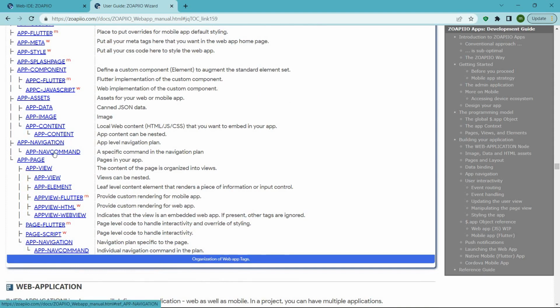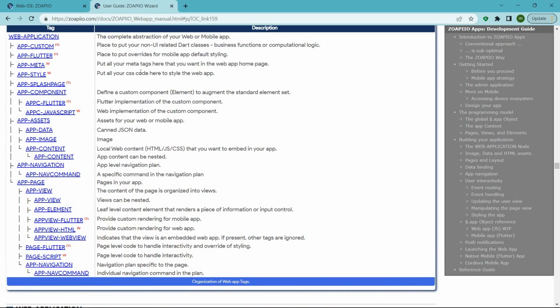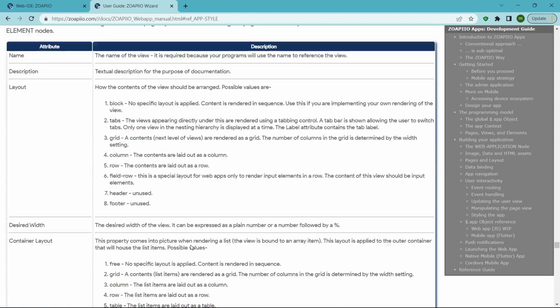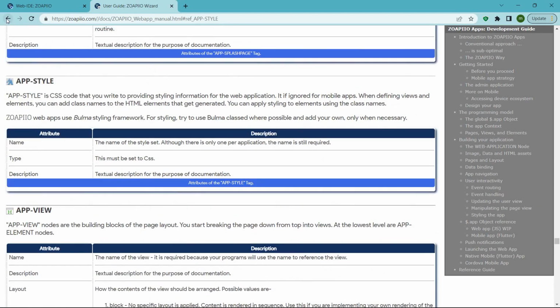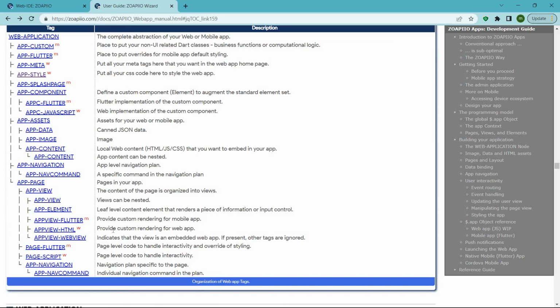Then the navigation, of course, before that the page. The page itself is composed of views, and views are obviously nested. And then at the lowest level you have the app element. So you create all these things and you build up your app by filling in details against all these elements. You can click on something and you will come to the details page where each attribute is explained as to what it means. So this is an overview of how your application will be constructed, and you can use this as a reference when you are doing the development.